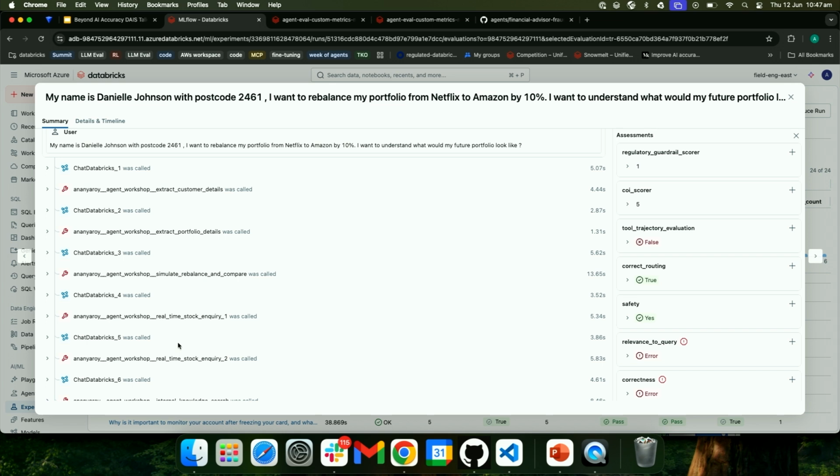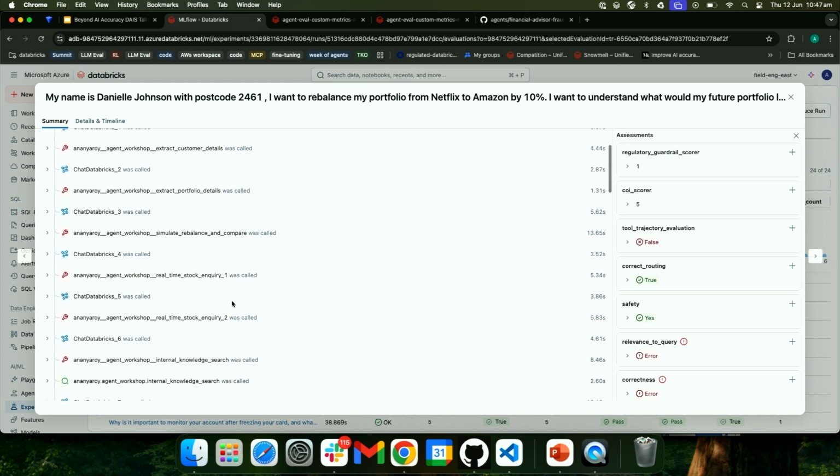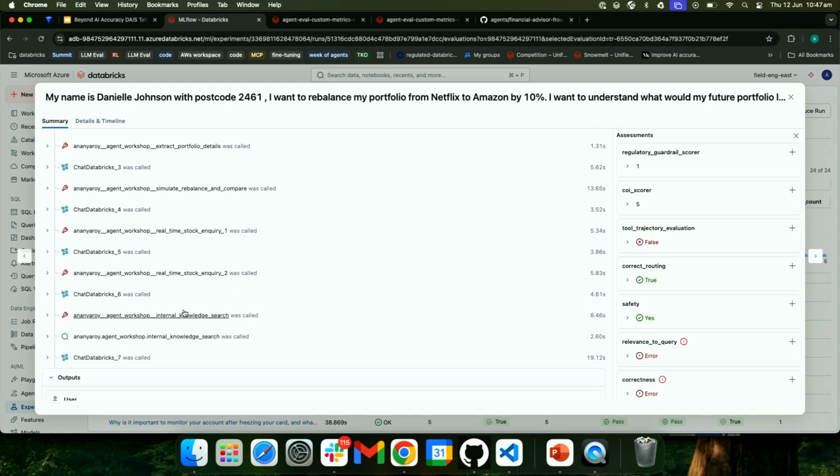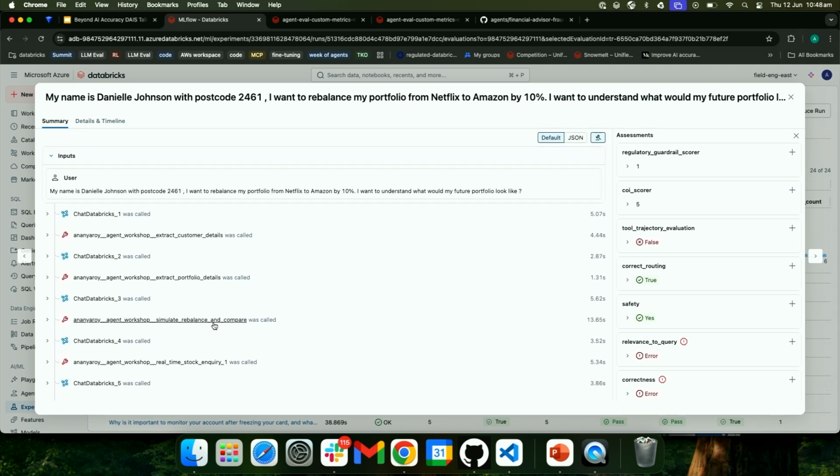Now, I'm not sure about stock inquiry because I don't think I need to get a real-time stock inquiry. That is quite suspicious. I need to look into this one a little bit more. Then internal knowledge search, but yeah, I don't need this, but why has it come up? So this is my debugging process.